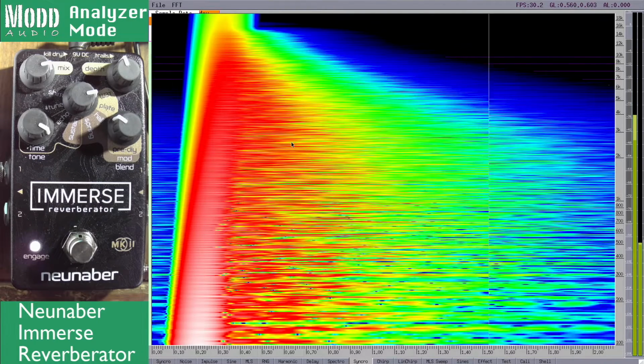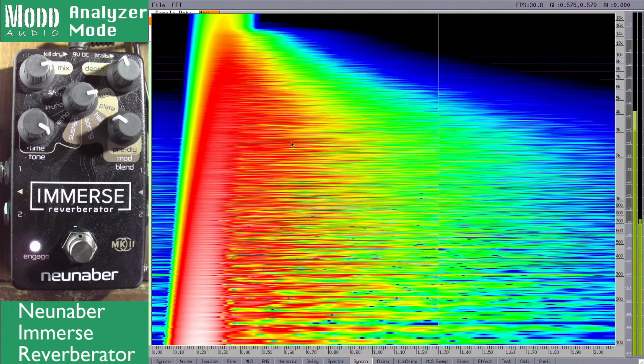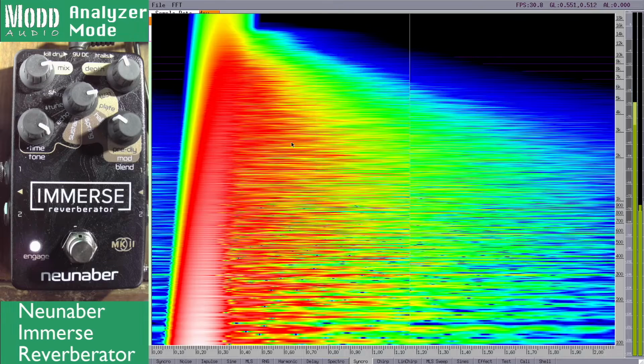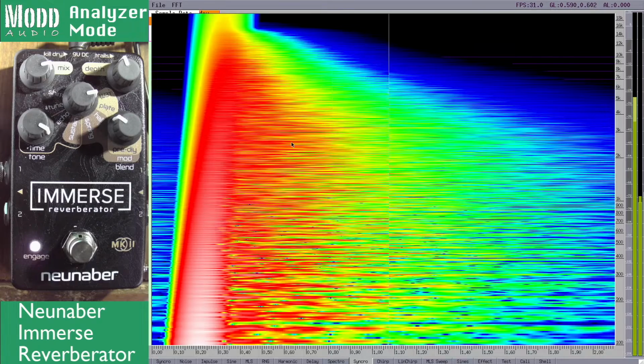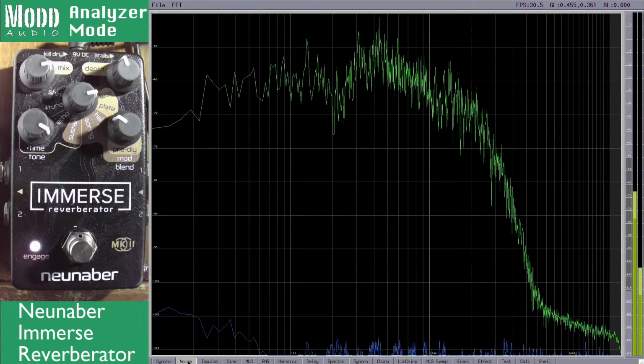I believe this is a Spin Semi chip on this particular device, and I have to admit this is probably the best reverbs I've ever heard out of that particular chip. But anyways, let's move over to the noise test and see what we see there.